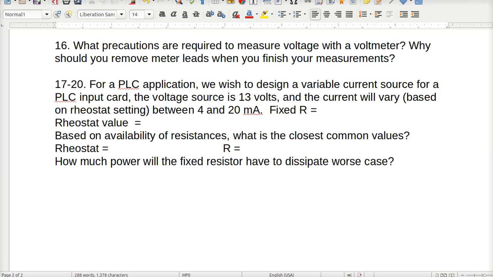The other thing you need to do in this problem is go ahead and do the power. How much power will the fixed resistor have to dissipate, worst case? And hopefully you've got a hint on that. Okay. That is your mission.